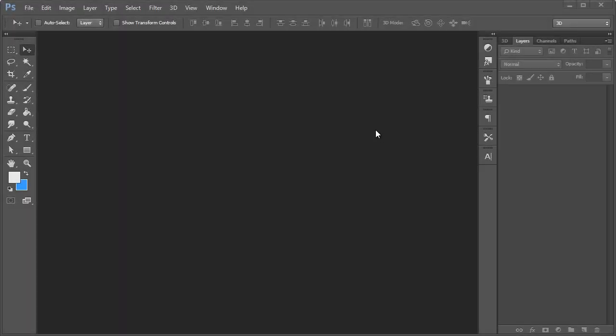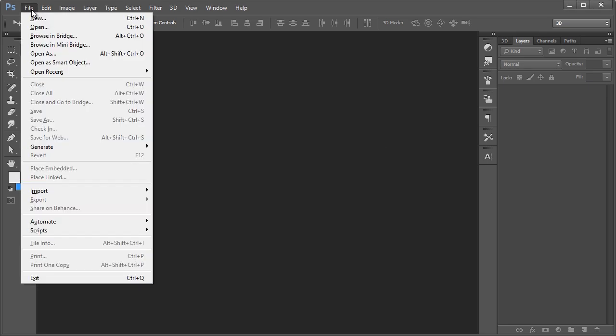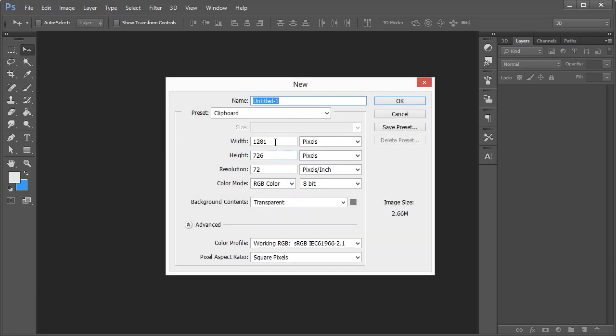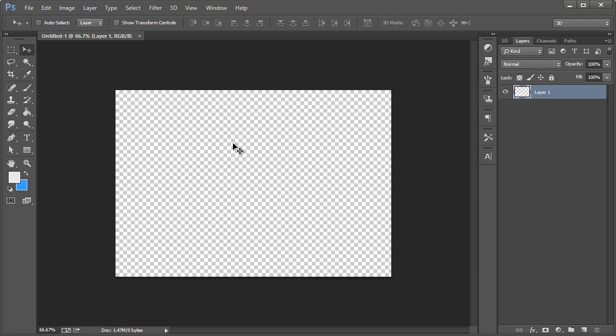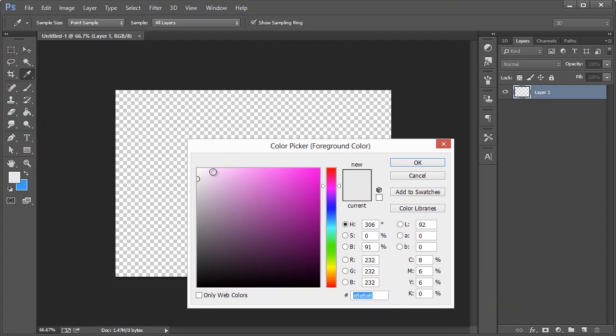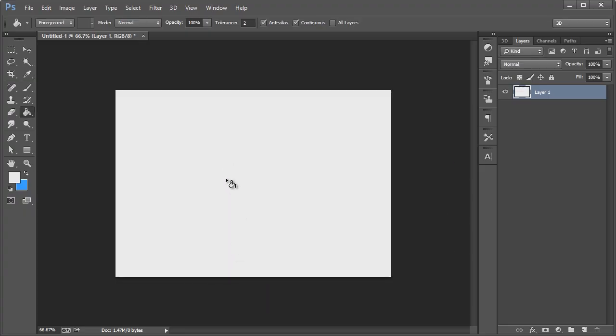All right, so what I want to do here in Photoshop, I'm going to go ahead to File, New, and we're going to specify 859 by 600 pixels, 72 resolution. Hit enter. We're going to fill in the background with a light gray. So EA is the color code. And fill it in.